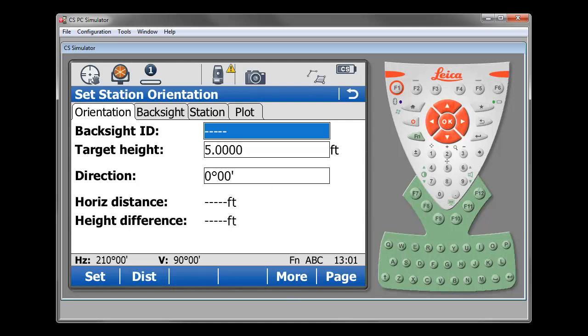Now we have to give it the backsight ID. We're going to have a 4-point Traverse, and we're going to go from 1 to 2 to 3 to 4 and back to 1. So since my last Traverse point is 4 and I could possibly put a target on there, I'm going to tell it that I'm backsighting to point 4. I would leave all my target heights for this example at 5, so everything's going to be flat.